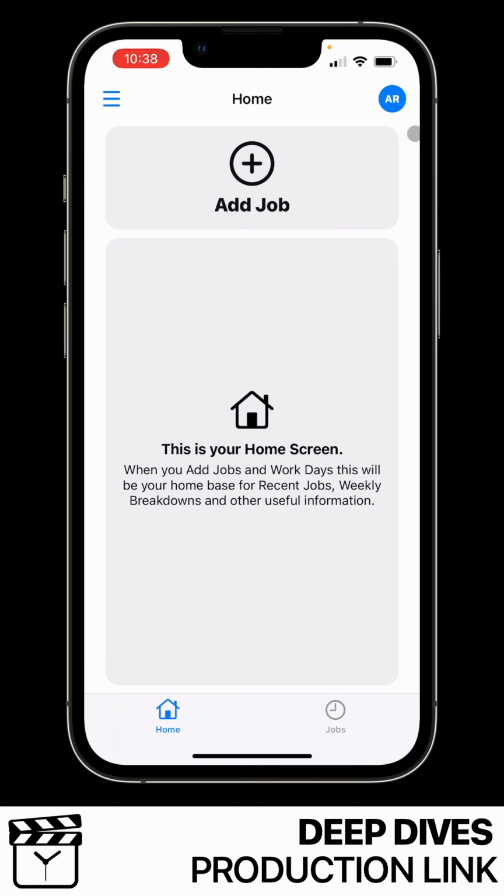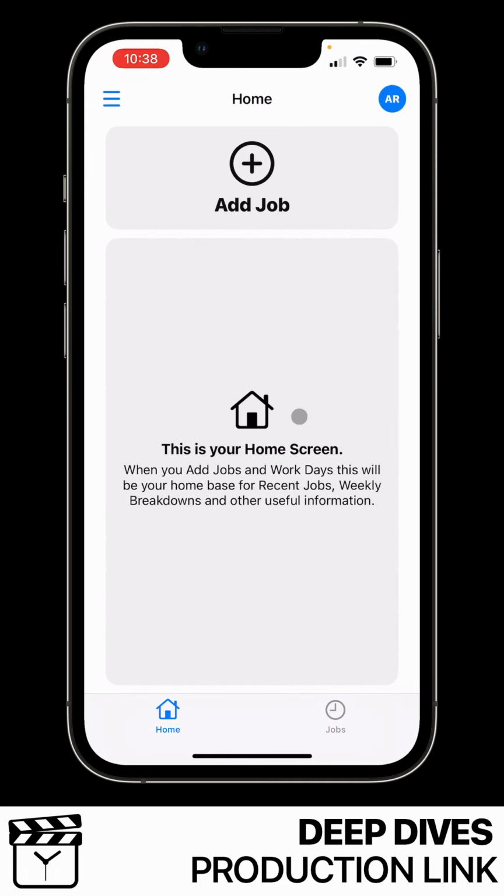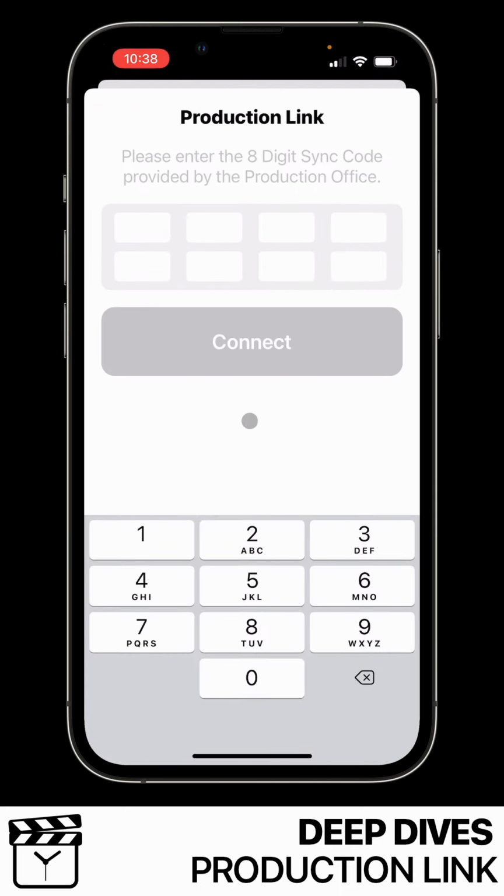In your home screen, you should have already set up your user profile. So I'm Audrey Rains, I'm a second AC, and I'm in camera department. The next step is to create a link. So from the home screen, you tap the side menu and you press link. In here, you'll be able to enter the 8-digit sync code that the production office has provided to you.